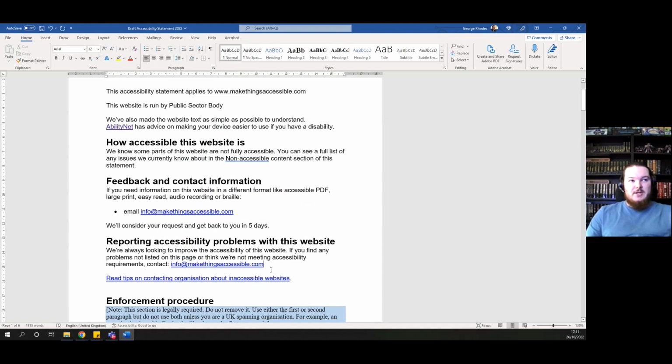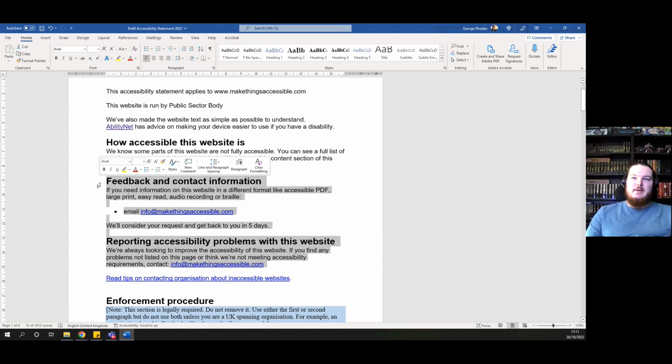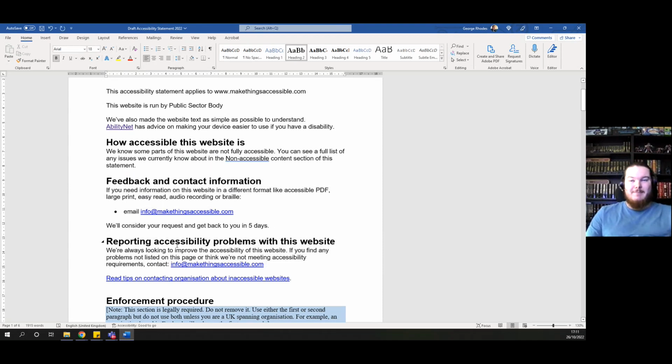However, if you had larger organizations and different groups would deal with different things, this might be your digital accessibility team address. This might be a product team address. Although, yes, many a time it might be that the reporting information and the feedback information are the same.